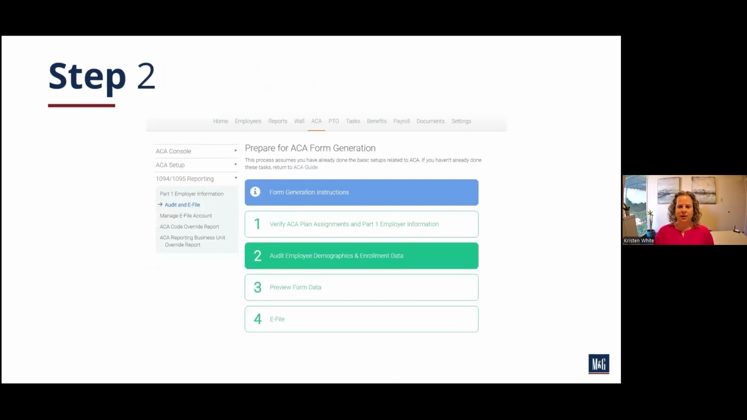Okay, so now step two. So we can audit for any errors in the employee demographic. Employee Navigator is really good about warning you if there's any issues, and so you can correct those first. There's actually some hard errors that it won't let you proceed unless they're corrected. So click on step two.